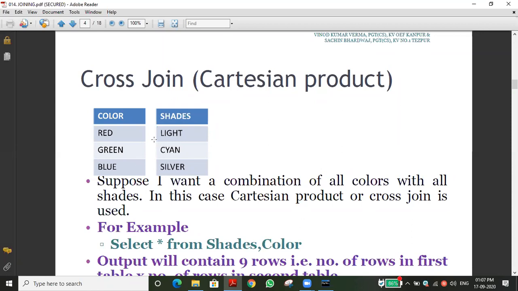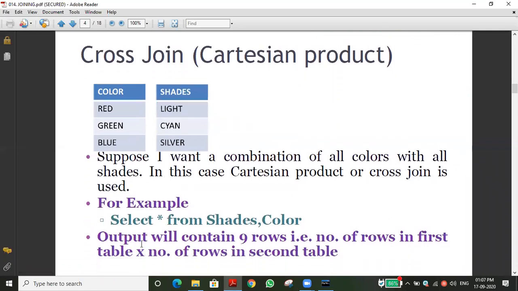Okay, this is called a cross join or else Cartesian product. Another name for cross join is Cartesian product. See, one row will multiply with all the columns, and the second row will multiply with all the columns. I think it is similar to matrix multiplication, no? Yes, sir. Yeah, that's why I used this example.